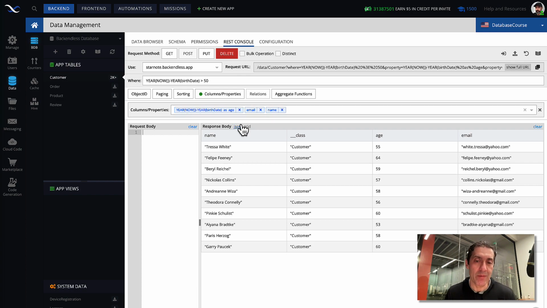I highly recommend testing your functions in the REST console to make sure that you are getting the data that you expect before you start doing it in your application. That's all there is to it. Definitely check out the documentation page. It is quite important. And as we go, we are expanding the list of functions provided by the Backendless database. So that page that I shared with you will be updated with additional information as we go.